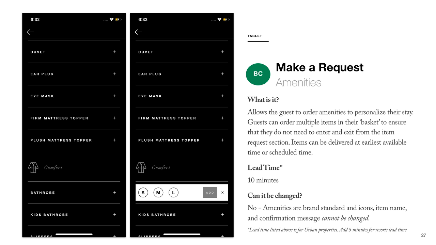An item can be delivered at the earliest available time or a scheduled time. Remember what we covered in the kickoff call, where we can now provide an option to deliver at the earliest possible time. We are able to do that now. And lead time for these items is 10 minutes. This cannot be changed, as those are brand standard items, icons, and item names. And again, the confirmation message also cannot be changed because these are standardized across all hotels.